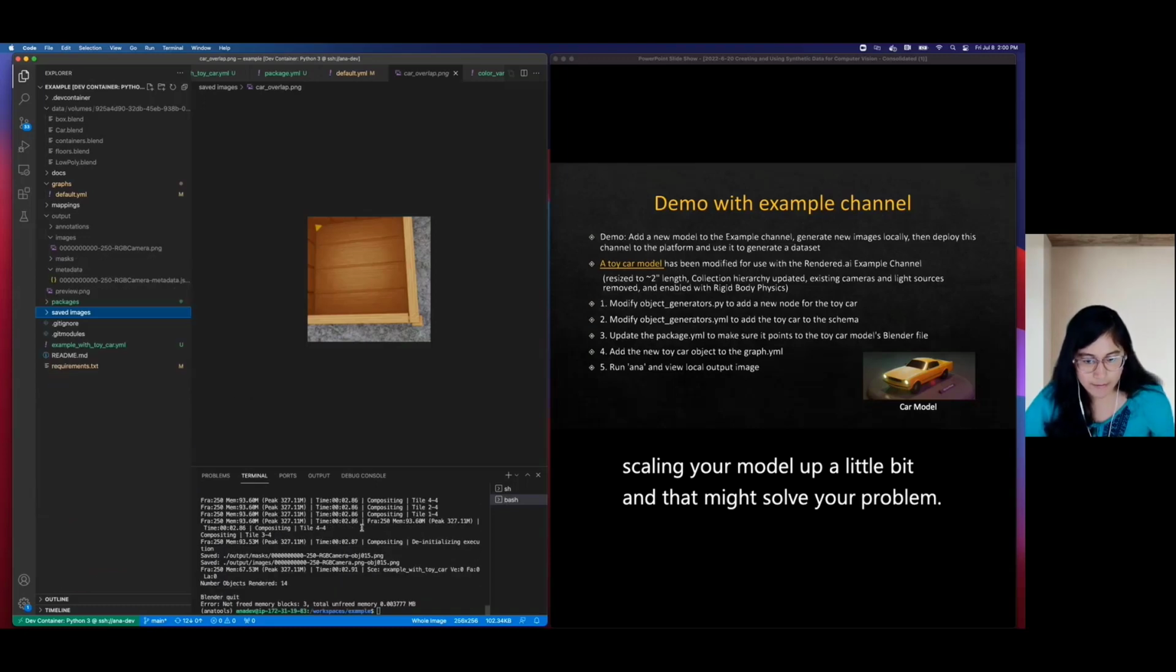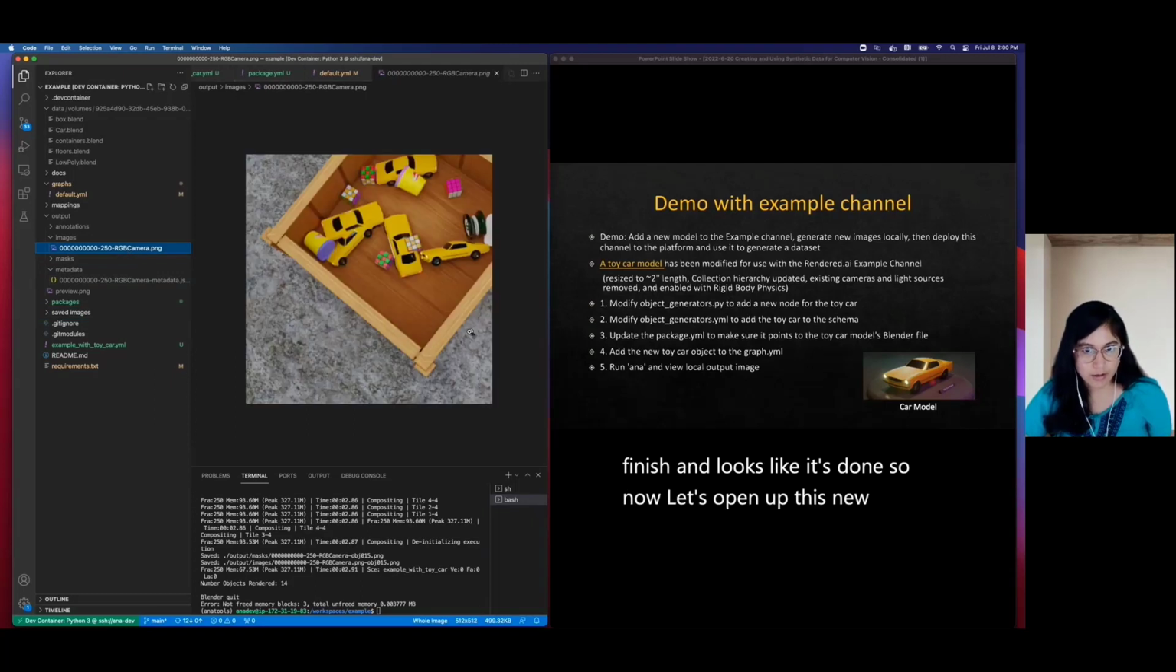So we're just waiting for this to finish, and looks like it's done. So now let's open up this new image file. Cool. So it looks like all the other objects that we've had existing on our example channel show up here with the new car. Cool.